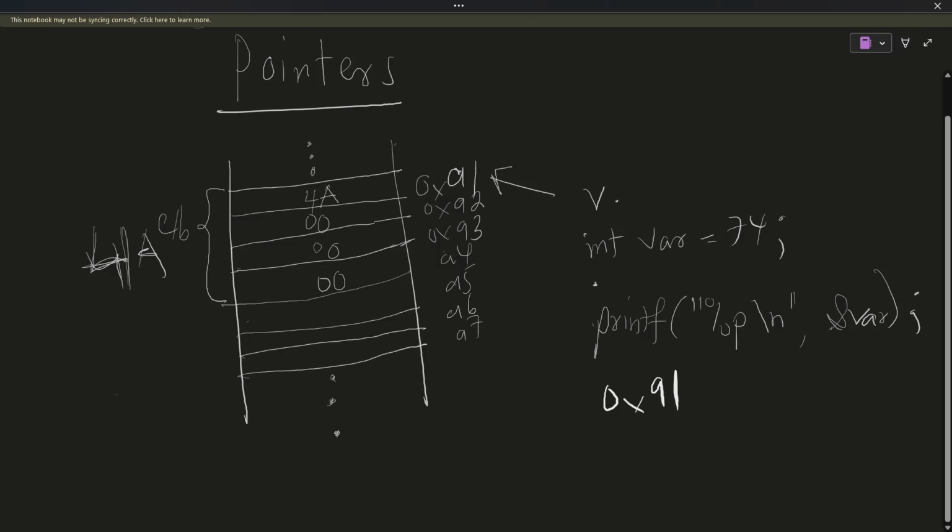Now, we want to store this address rather than printing it. We don't want to print this address. This is what is going to be printed in our console, but that's not what we are interested in. We are interested in storing this address so that we can use it when we want to in our program. All right, so let me clean all this.